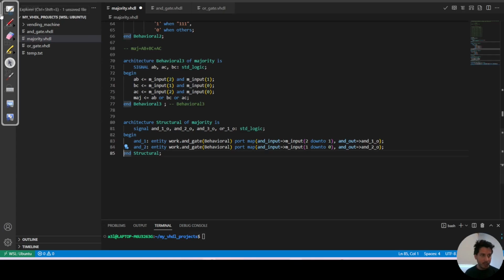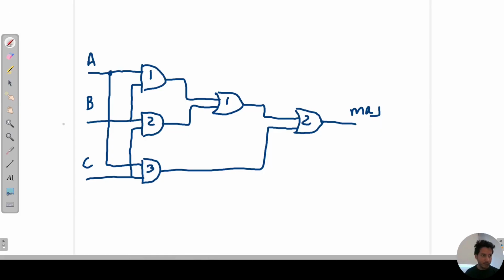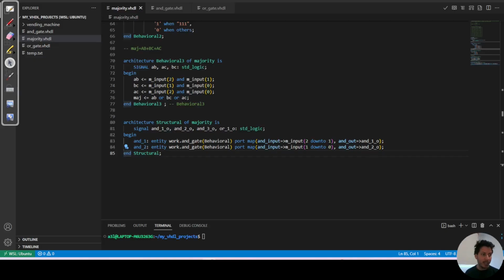So in this case, this time I'm getting the 1 to 0. So if you look, this is index 2, this is index 1, and this is index 0. And we are not addressing them as A, B, and C because that is just for the circuit. We are addressing them as M input.